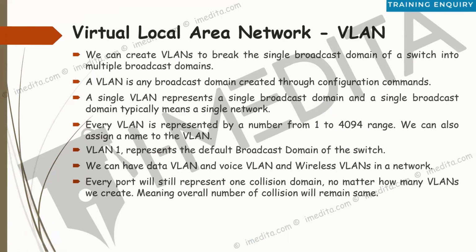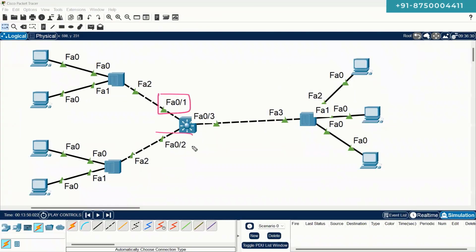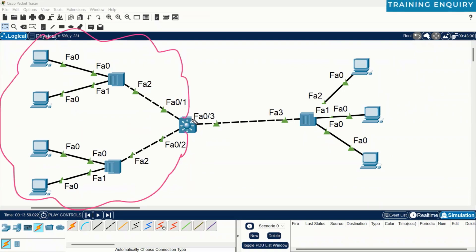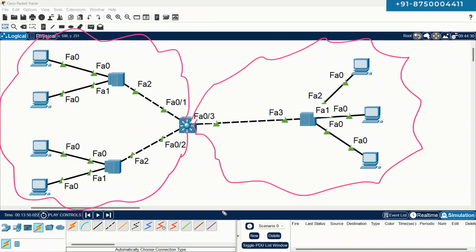Now, like I said, we can create VLANs to break the single broadcast domain of the switch into multiple broadcast domains. A VLAN is any broadcast domain created through a configuration command. One VLAN, one broadcast domain. One broadcast domain, one network. So, let's say, for example, I put these two ports in one VLAN and I put this port in a different VLAN, right? So there are now going to be two broadcast domains. This is one broadcast domain, and this is a second broadcast domain. And I can do it just with the help of configuration commands.